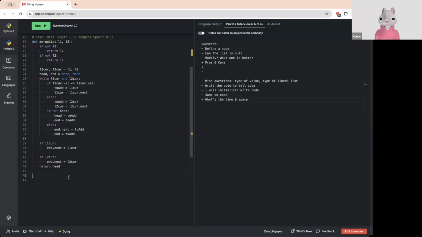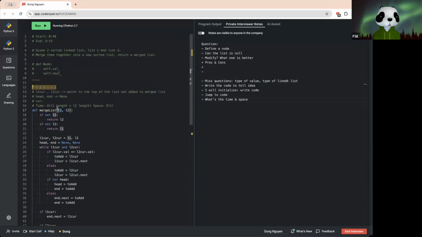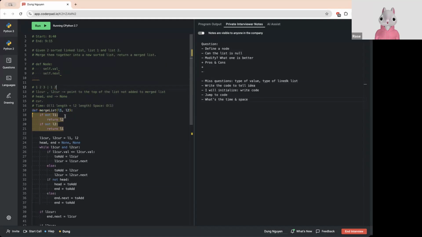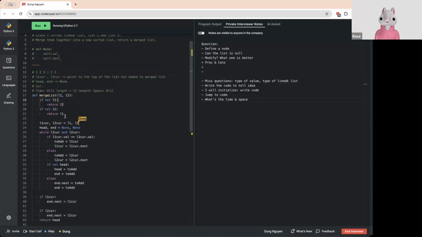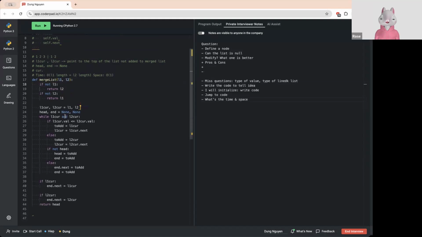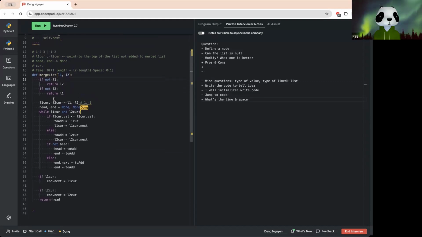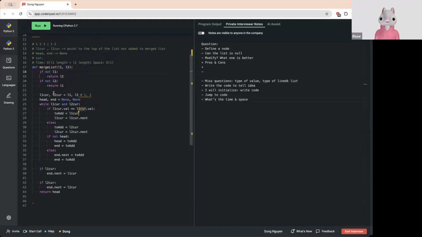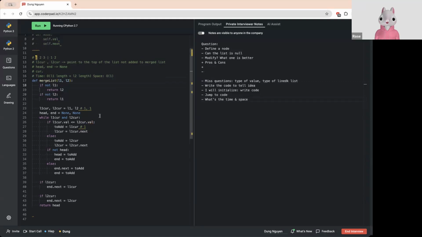Then let's use this example. The first example will not fit this case, so it will just continue to this one, and the pointers will point at 1 and 1 initially. Because both are still valid, and the L1 current is smaller than or equal to the L2 current, the node to add will be pointing to 1, which is this one. Then the L1 current will point to the number 2 instead.